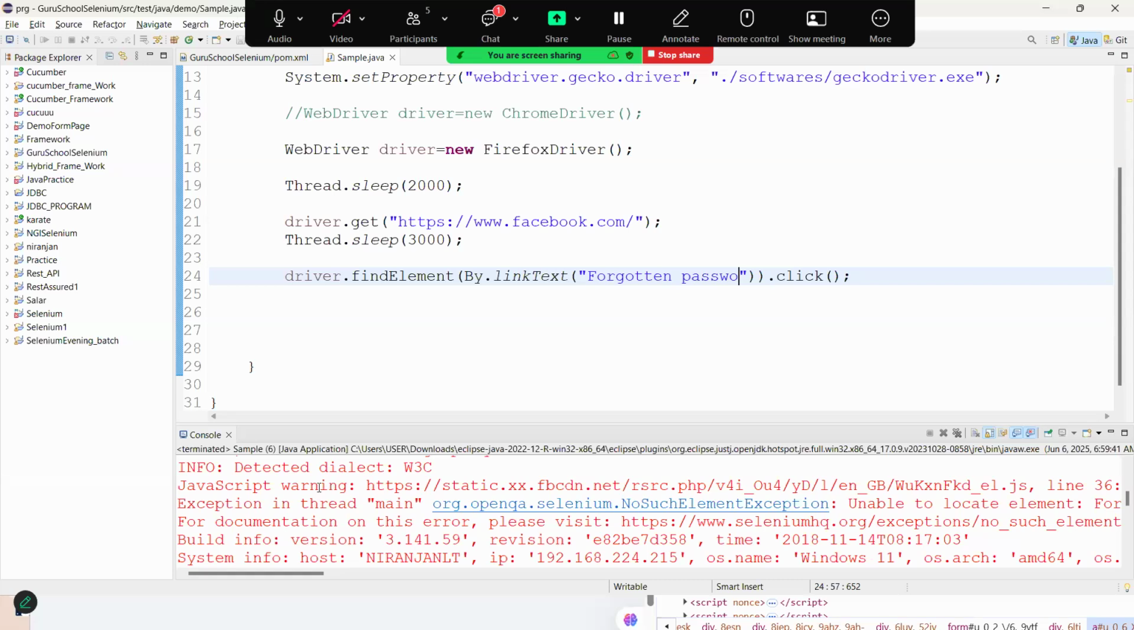At that time, for our safer side, instead of using link text, we go with partial link text. Keeping this in mind, we make it partial link text. In future, it may change to some other text also. By holding partial text, I am able to handle it.